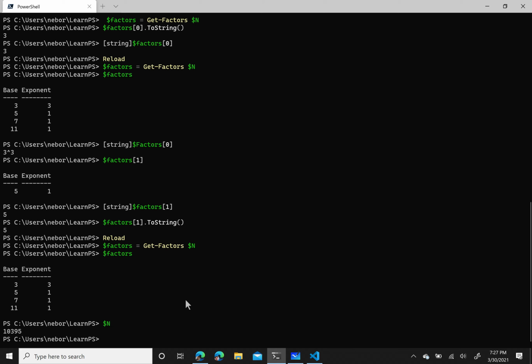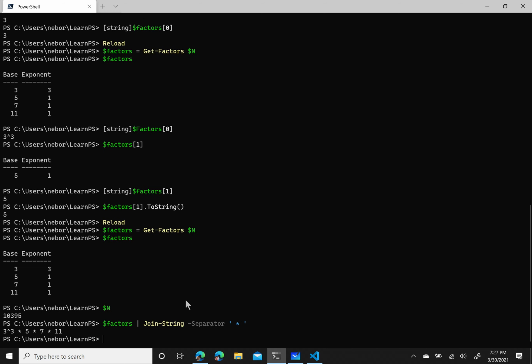And of course, we can convert that to a string by calling factors join string separator. And now we have 3 to the third times 5 times 7 times 11. And this works because each element of the array gets converted to a string before being joined, so it's invoking our toString method, which is giving us these 3 to the third, 5, 7, and 11.